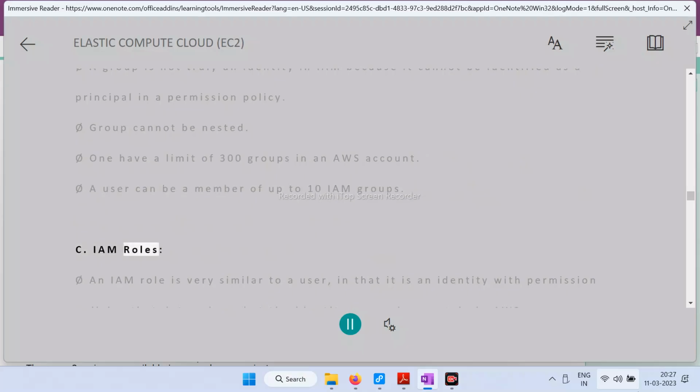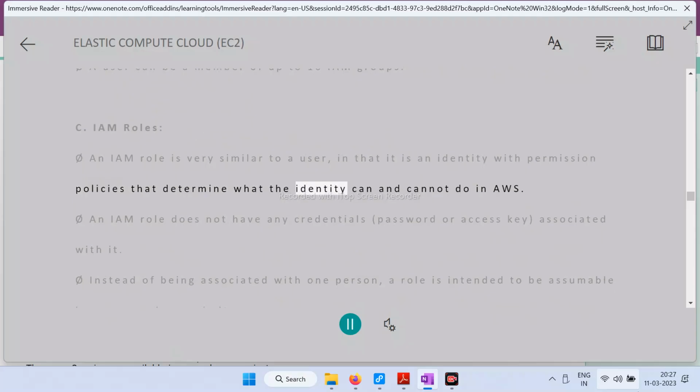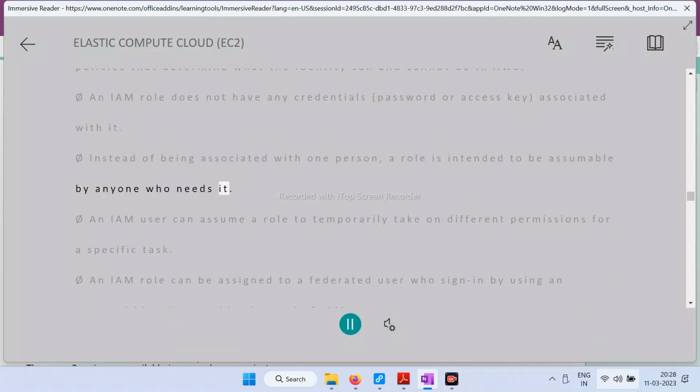C. IAM roles. An IAM role is very similar to a user, in that it is an identity with permission policies that determine what the identity can and cannot do in AWS. An IAM role does not have any credentials, password or access key associated with it. Instead of being associated with one person, a role is intended to be assumable by anyone who needs it.